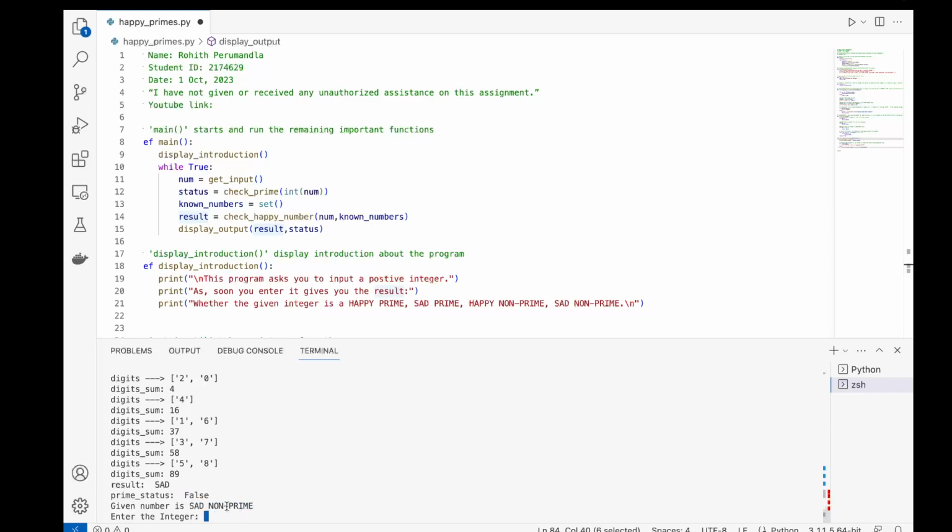So it is a non-prime and it is sad. Let's see why it is sad. It is sad because it is not ending with 1. How I'm stopping this is, I'm going through each and every sum and storing it in a set, and if any of the numbers repeats, I'm stopping it, because it goes into a loop and it will never stop.